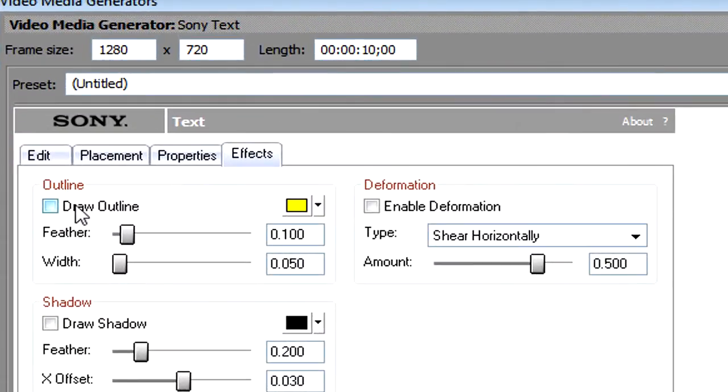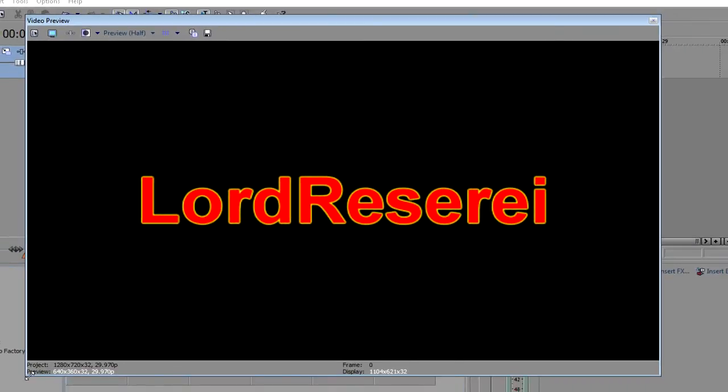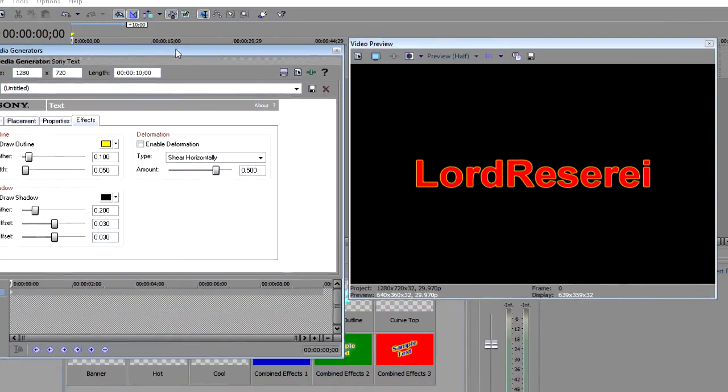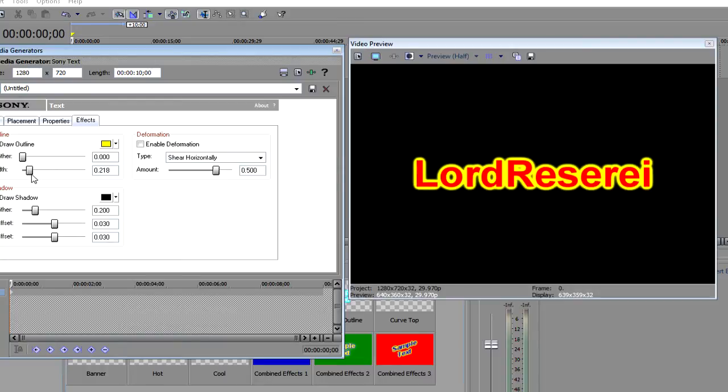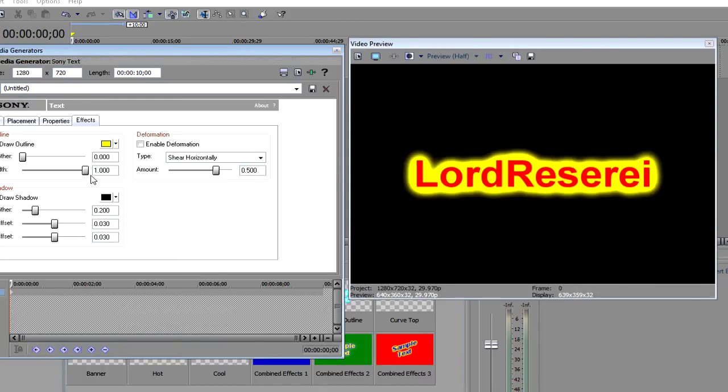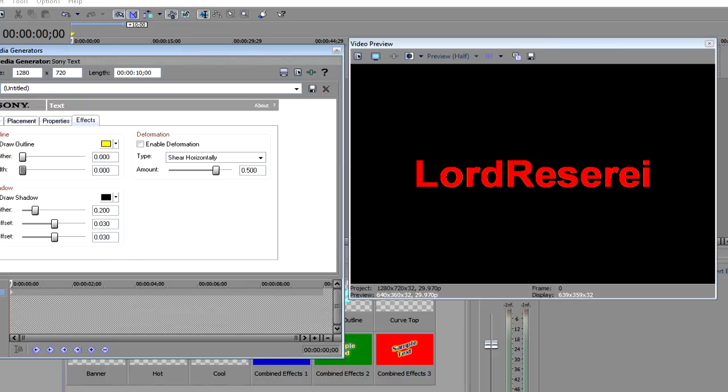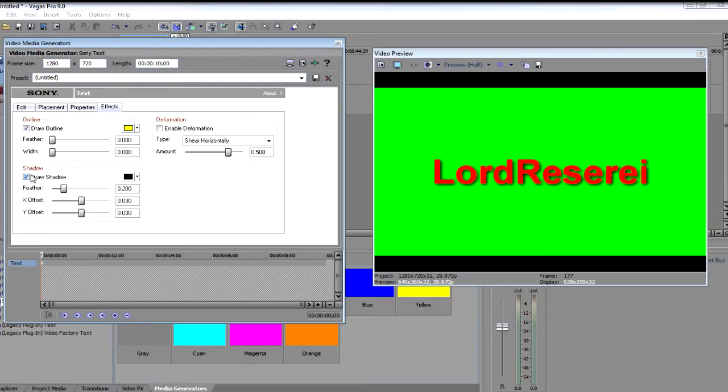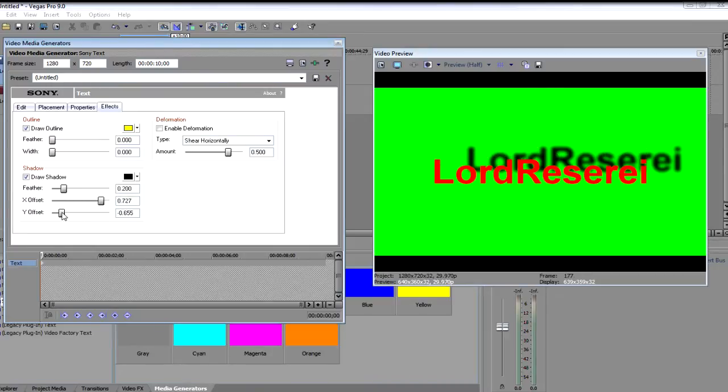And then when we click on effects, you can draw an outline, as you see. You can move these sliders and make it softer or harder. You can change the width. You can draw a shadow. So when you click on draw a shadow, it draws a shadow here. And you can select how far away by moving the sliders, and if you want it up or down.